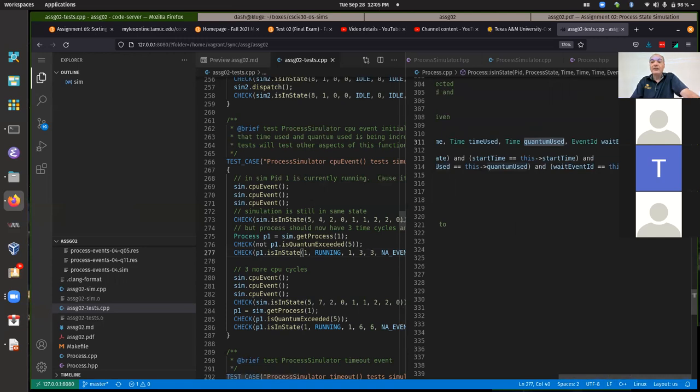And it's not waiting on any event, so it's not currently blocked. Only if it's currently blocked will it have a particular event ID of what it's waiting to occur before it becomes unblocked. That's the last parameter on the is in state.